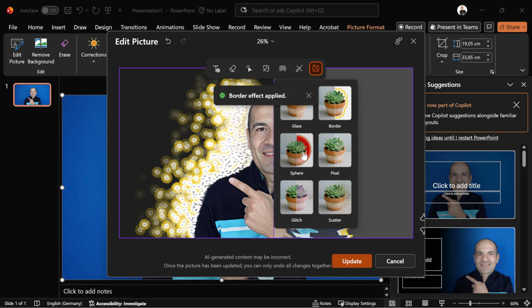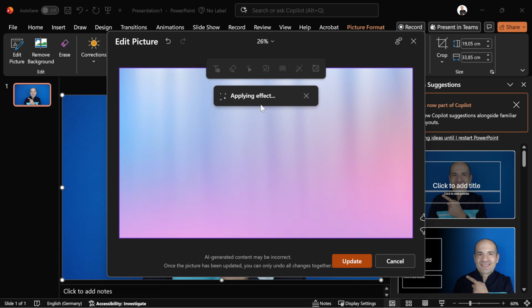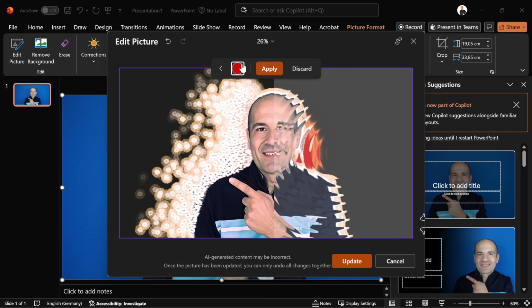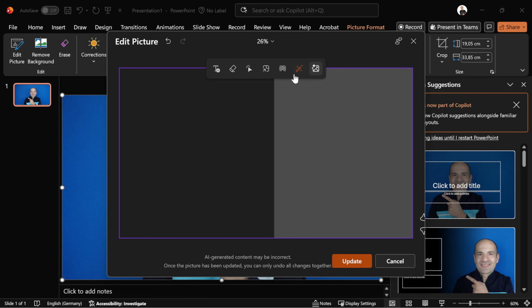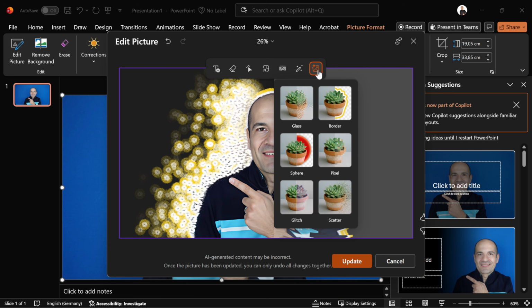And then we have sphere. Let's see all these effects so you can evaluate on your own if this is something that you are going to try out. The sphere effect is also applied, and here I can change the color if I want. I'm not going to use this one in my case. I don't like it, honestly. So I can go back, of course, and apply another one.